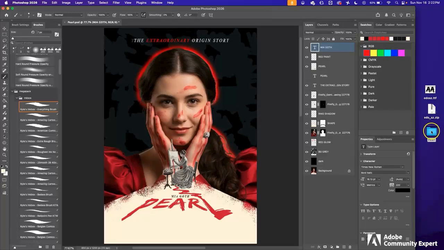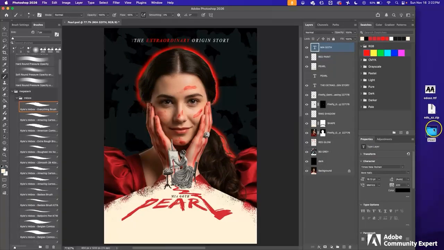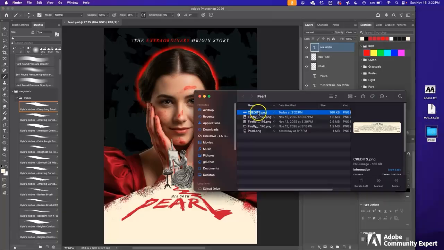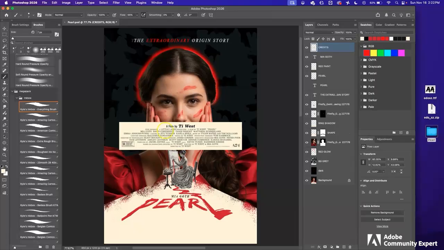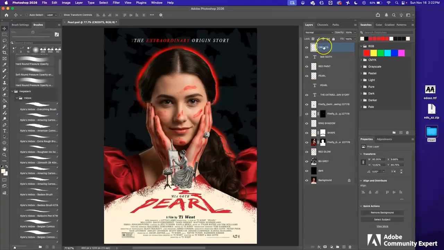In this lesson, we'll import the credits to the bottom of the movie poster, rearrange the title, and then fix the red paint that's attached to the top of the L in the title. Let's open up the folder and get the credits.png and drag it into the design. Get the Move tool and drag it to the bottom. Let's put the credits underneath the Pearl title.